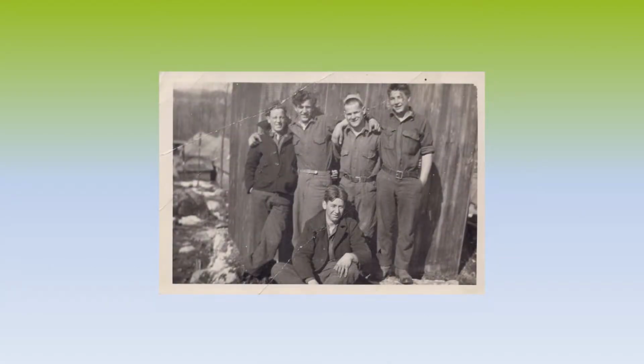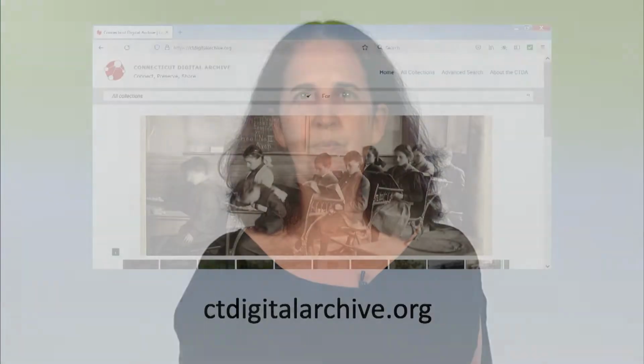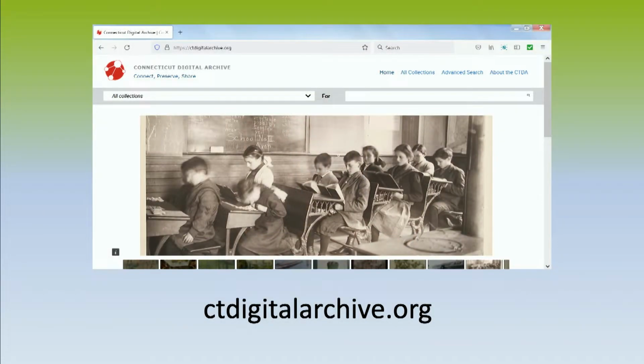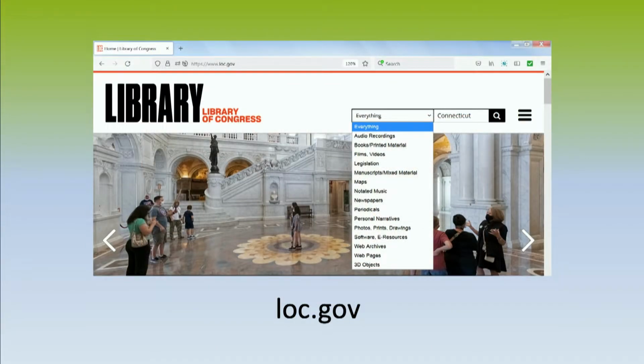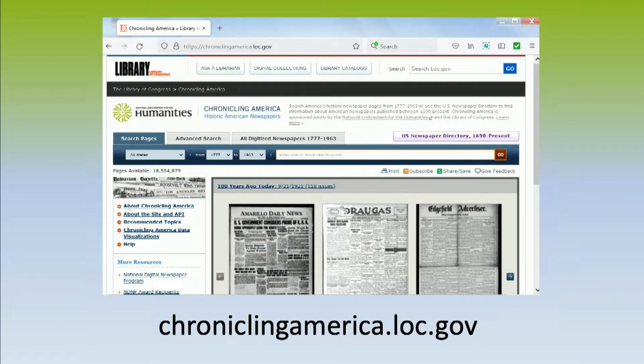If you need some help finding engaging primary source materials, there are lots of online repositories. Here are just a few. CTDA, the Connecticut Digital Archive, brings together the digital collections of dozens of Connecticut museums, libraries, archives, and historical societies. Library of Congress allows you to search the whole collection or one specific type of material and then easily filter your results by geographic location or time period.